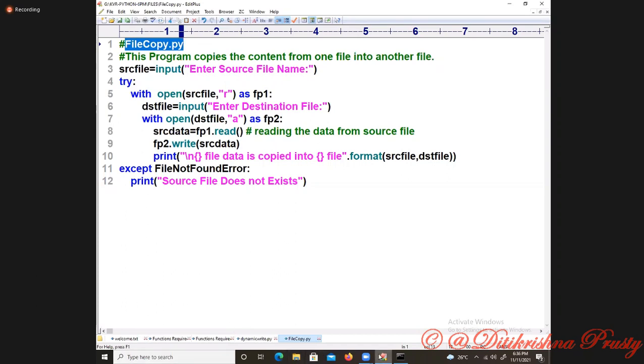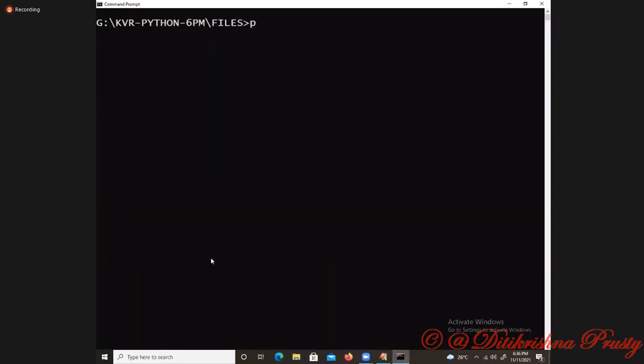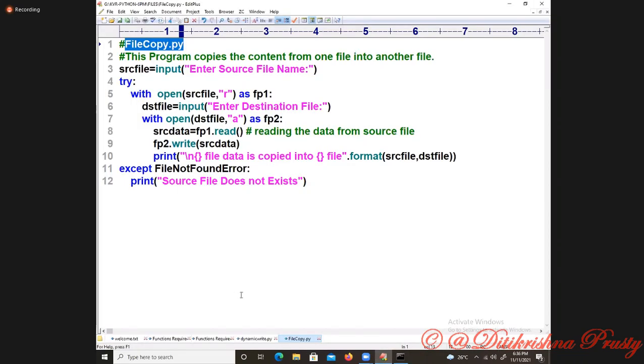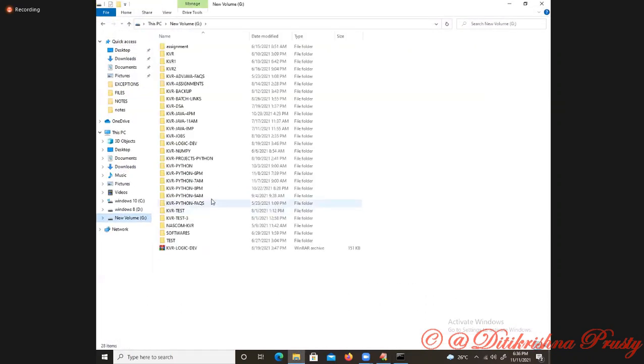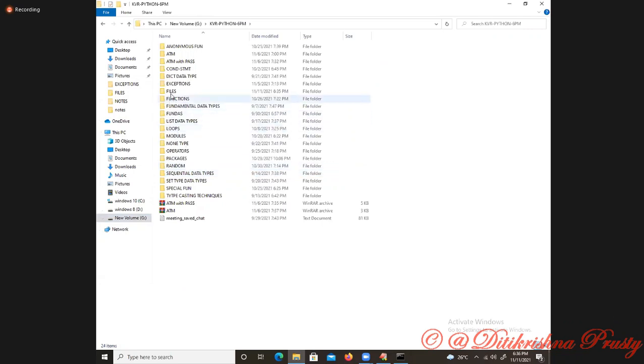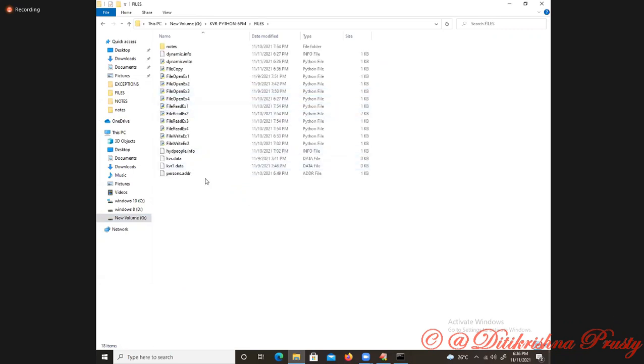Coming to the command prompt, run the .py file. It is asking to enter the source file name. What is my source file name here? You observe it. My source file name is whatever file you have written. Take some file, which already had some information.